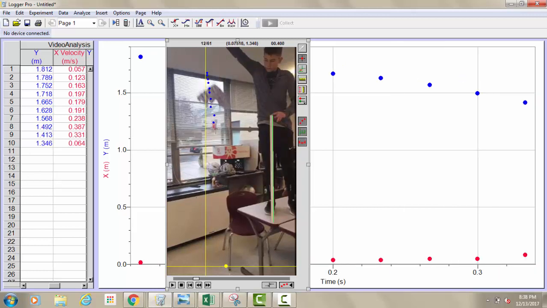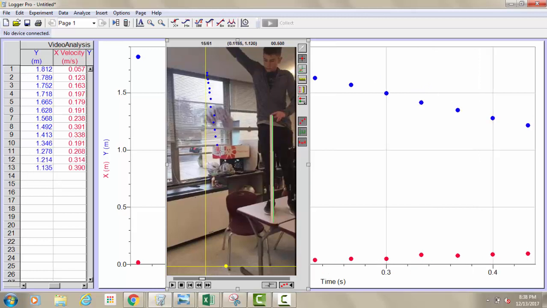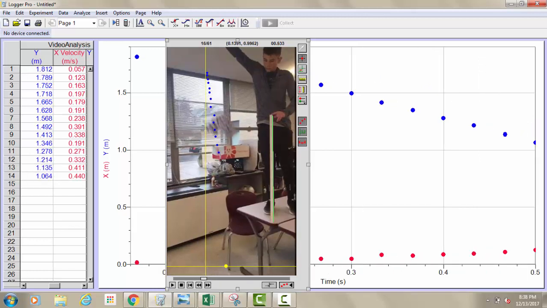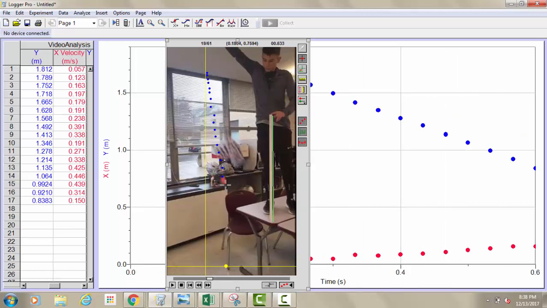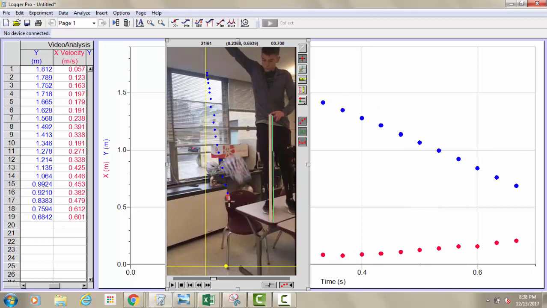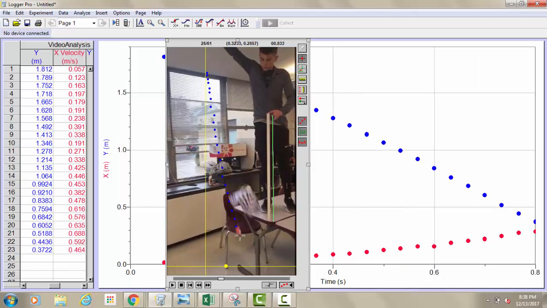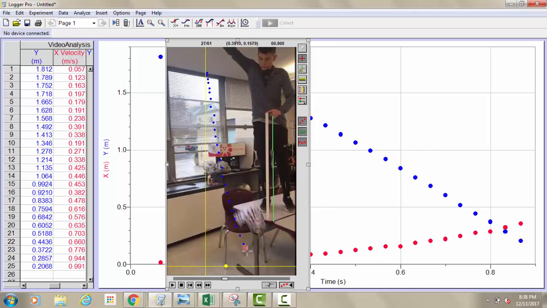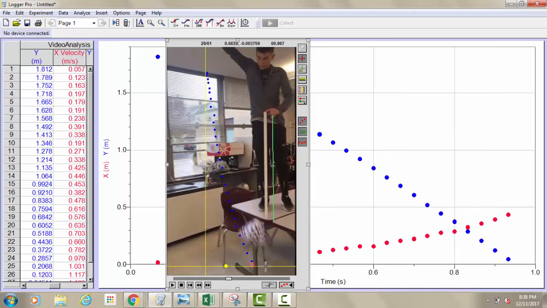Make sure when you're doing this, you are trying to select the same point on your parachute every time. If you're using the top of the parachute, just make sure you're selecting the same point on the top of the parachute as your parachute falls to the ground. Once the parachute gets to the ground or close to it, or at least to the x-axis after you've set your origin, you can now begin analyzing your graph.